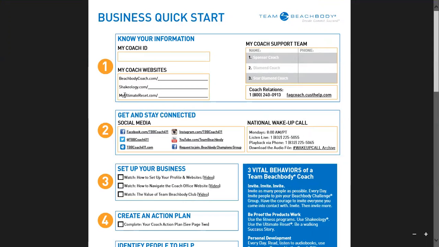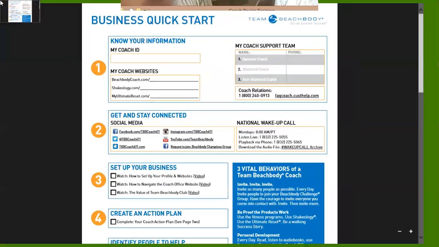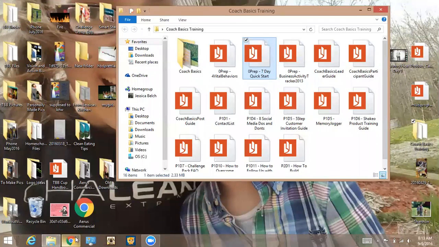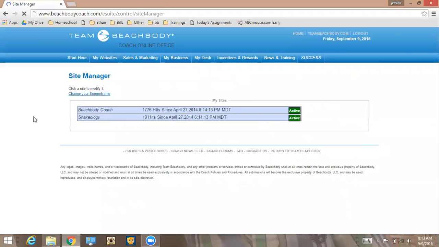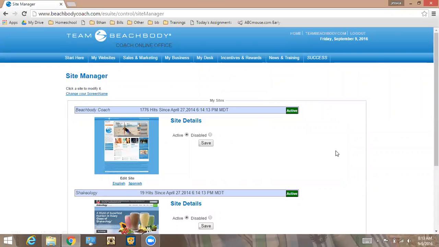Now, these are your websites. They did away with the ultimate reset, so you're not going to be able to fill that one out because it doesn't exist anymore. But your coach websites, again, I'll show you where that works. Go to your online office. My websites. I think you should be able to see it in your site manager. It's just your username. But I'll show you where you can see that.